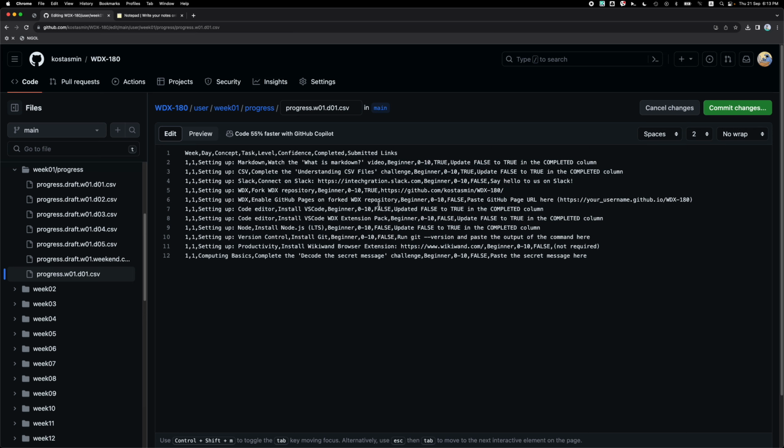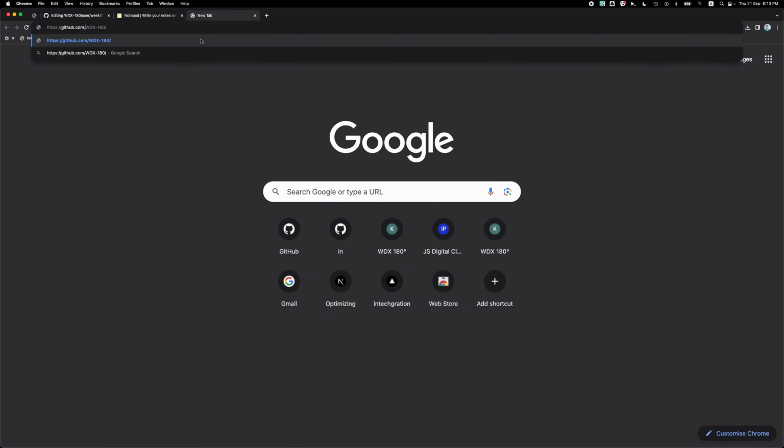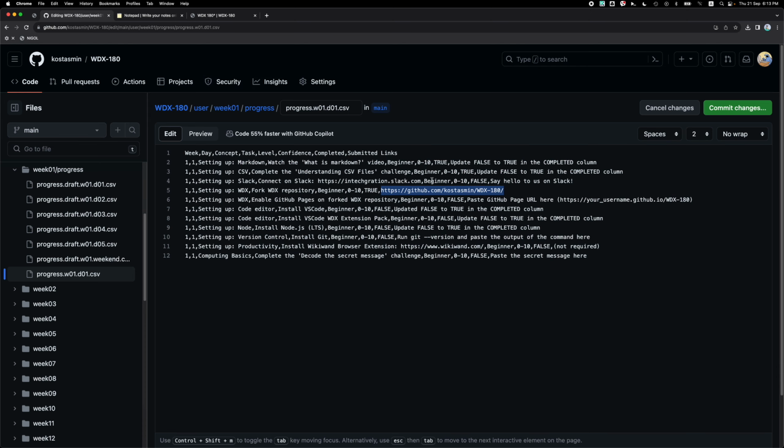And I also have a GitHub pages, which is the next task. And if I go here and I change this to username.github.io WDX180, you will see my GitHub page. I can copy the URL and then go back here and change this to this one. Okay, so I have updated these 2 rows.